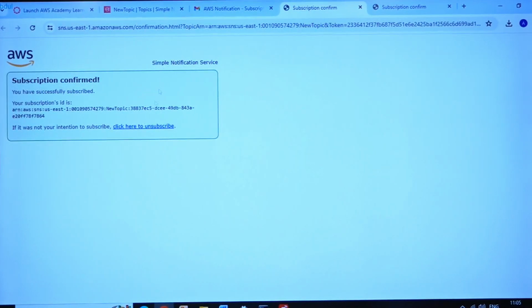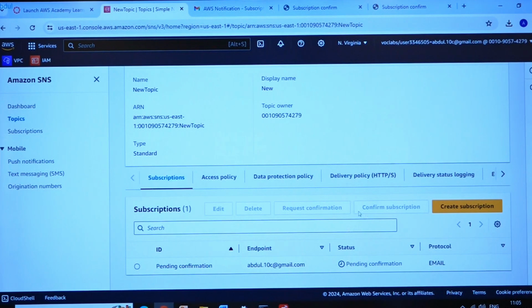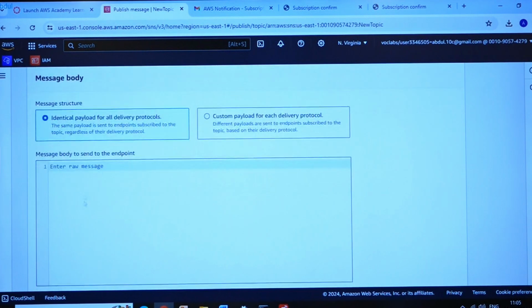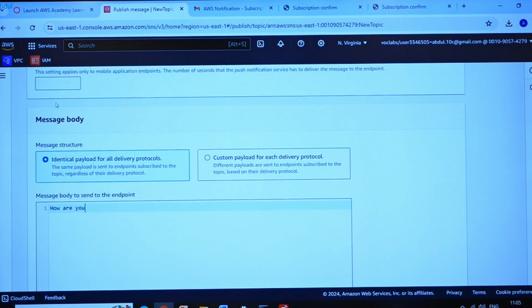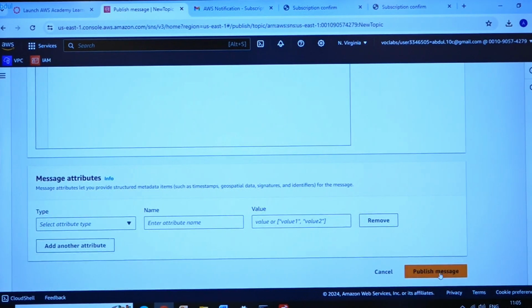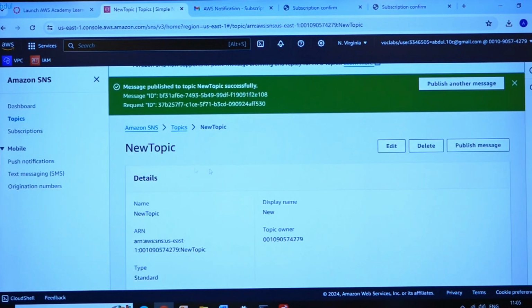So, once this subscription is confirmed, now I can send any messages from this. I want to publish a message. I say publish message. I will say the subject of the message is hi. I want to send a message, how are you. So, my topic name is new, and I am sending a message with subject hi, and the message is how are you. Once this is done, I say publish message.